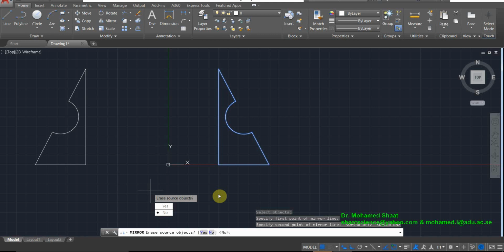But we have two options. Would you like to keep the original copy as it is, or would you like to remove the original copy and have a new mirror copy? Which one would you like to keep? Definitely the new copy, the mirror copy, I need it, right? Because you're already doing a mirror, it means that physically or intuitively you need the new copy. But how about the original copy? This original copy on the right, do you need it or would you like to remove it? So that's why here AutoCAD asks us to erase source object.